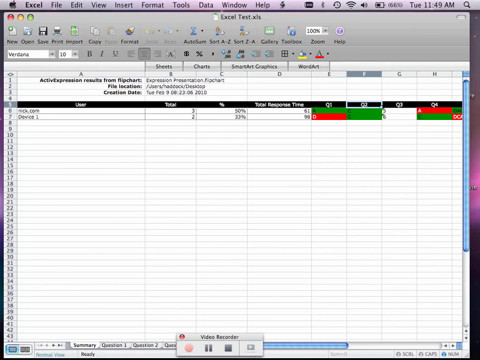Most electronic gradebooks allow you to import the answers from an Excel spreadsheet. So this is the format you might want to use if you're trying to record student participation or student scores.